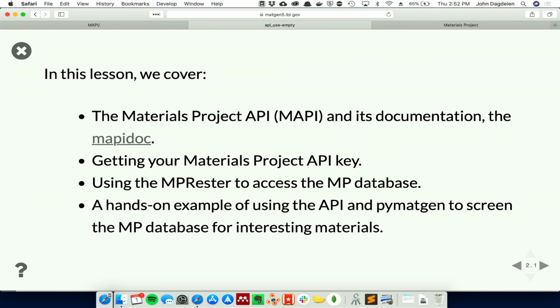We're going to talk in depth about how to use the MP rester to access our database and get the information you're looking for. And then we're going to be doing a hands-on example, a couple of them actually, on how to use data in a kind of materials informatics way to get new lenses on the materials landscape, and how to do materials discovery through the classic funnel workflow that we talk about, even though funnels don't actually physically work that way.